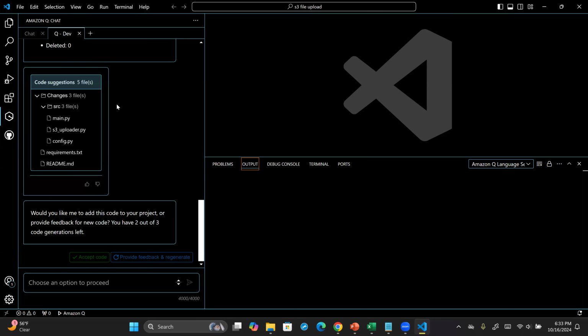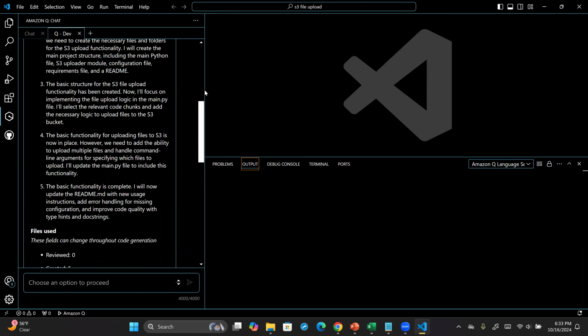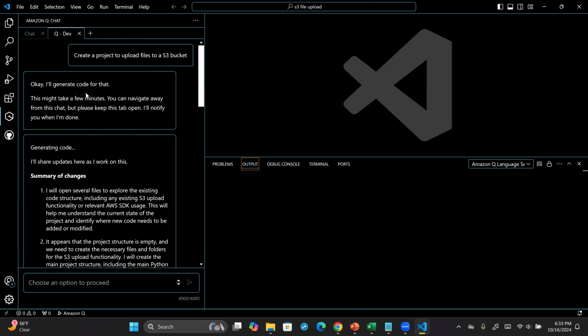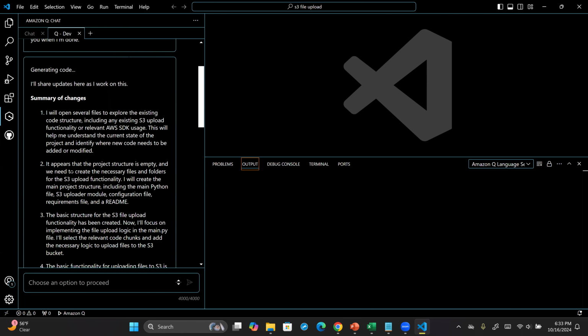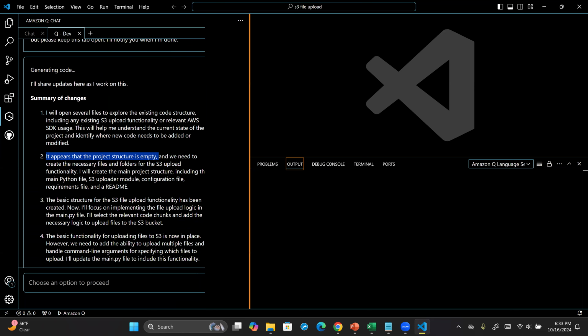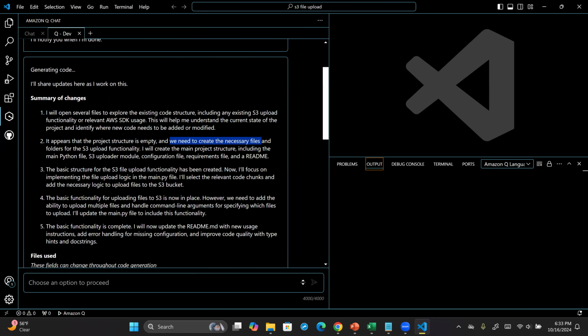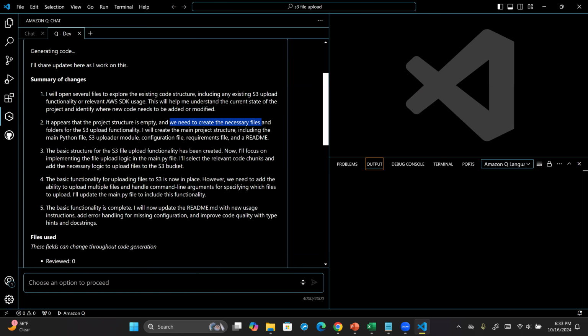So it has generated the code for me. So let me scroll up. This was our request. It says it will generate the code. It is generating the code for me. It has figured out that my project structure is empty, as I'm highlighting over here. Okay. And it'll create the necessary files to have the code to upload files to my S3 bucket. And it is going to focus on implementing the upload logic in the main py file.